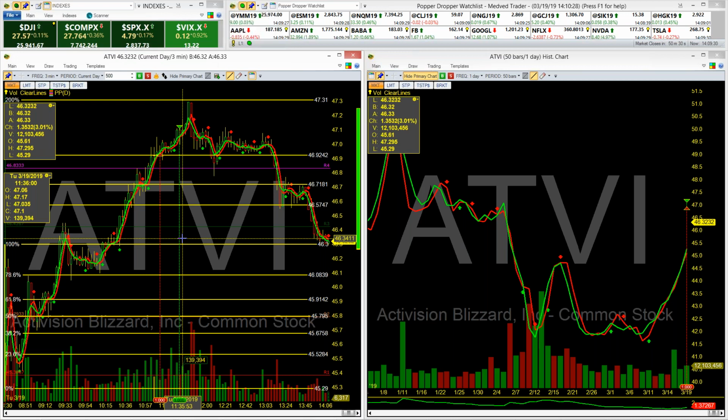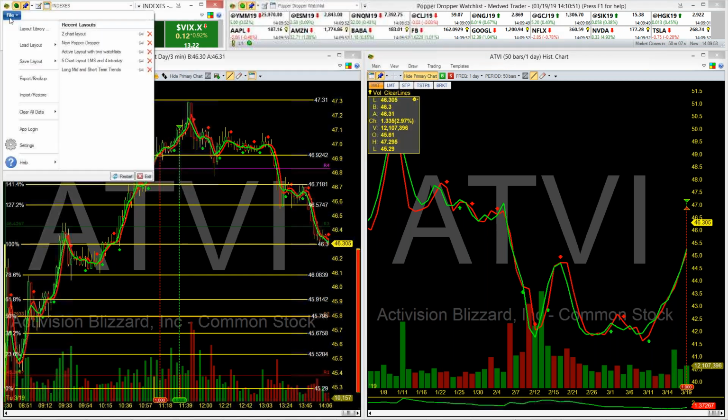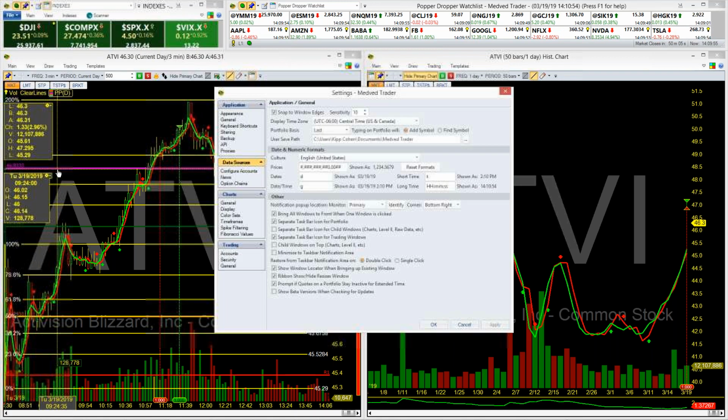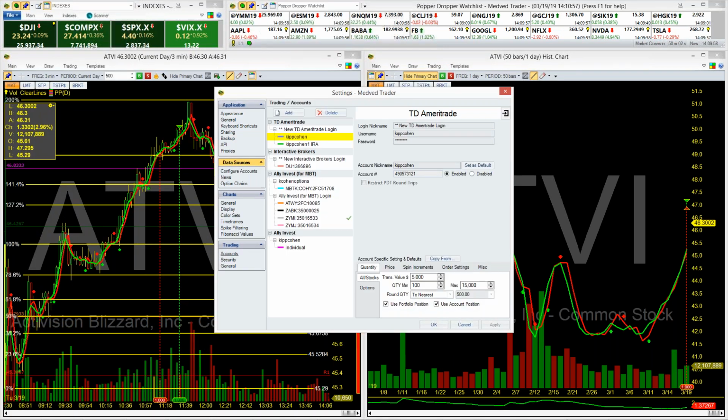So one of the things that I want to point out that's important for newer users, if you have more than one brokerage account, ideally you want to select one as your main account for data. So if you go to the settings, and you can get to that from a number of places, but File, Settings, and then under where that has accounts, you can have multiple trading accounts set up with the Medved platform. You can see I have multiple brokers set up.